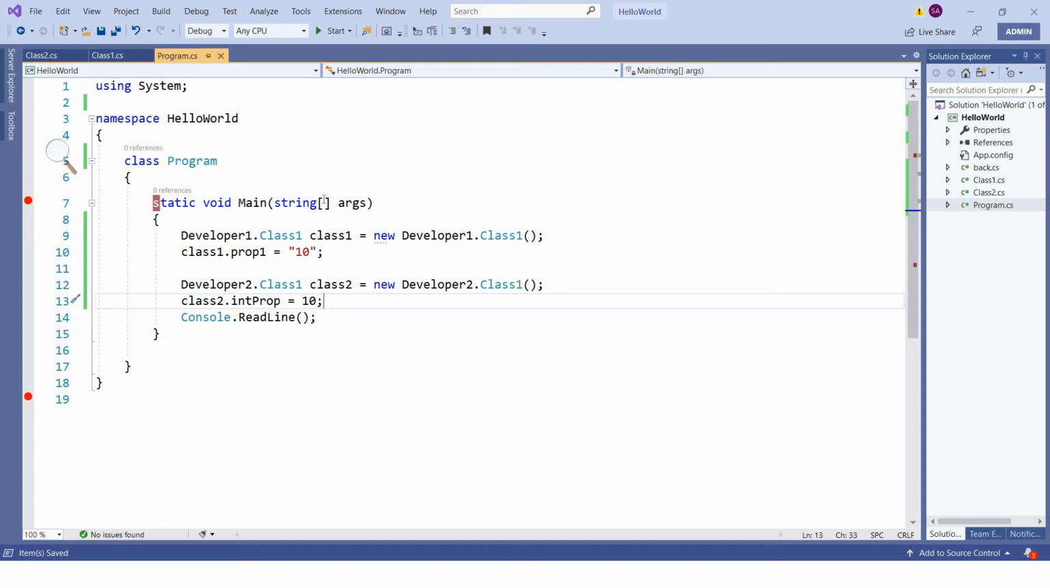Right? So this is the benefit of using namespace. Namespace is basically used to segregate the names. So we can have multiple classes having the name class 1 only if they are part of different namespaces, and at the time of using those classes you have to provide the namespace explicitly.